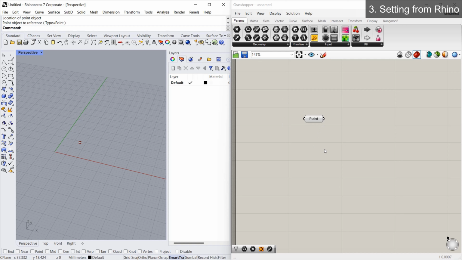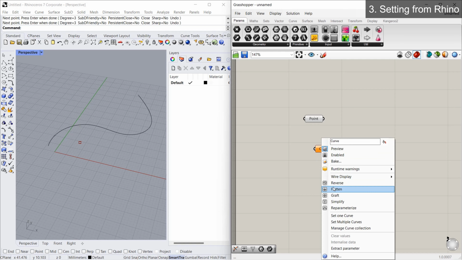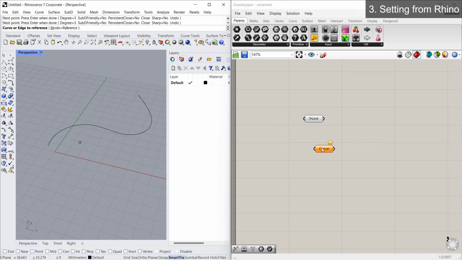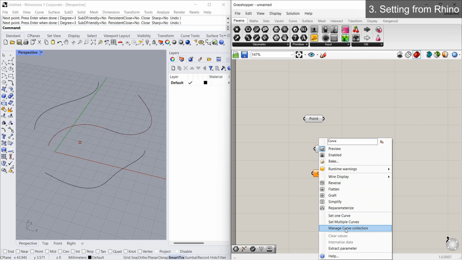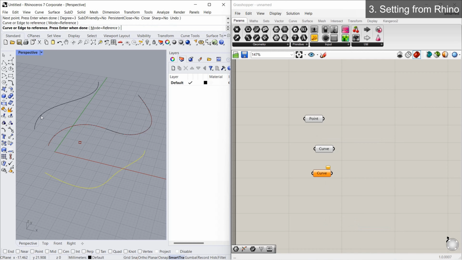Let's see curve. Double click curve. I am drawing the curve in the 3D environment. Set one curve. That's it. If you want to set multiple curves in one single component, is it possible? Yes, it's possible. See this one. So I'm going to take another curve. Set multiple curves. Click. Click. Enter. That's it. It is set. Click on the component. See the preview in green.